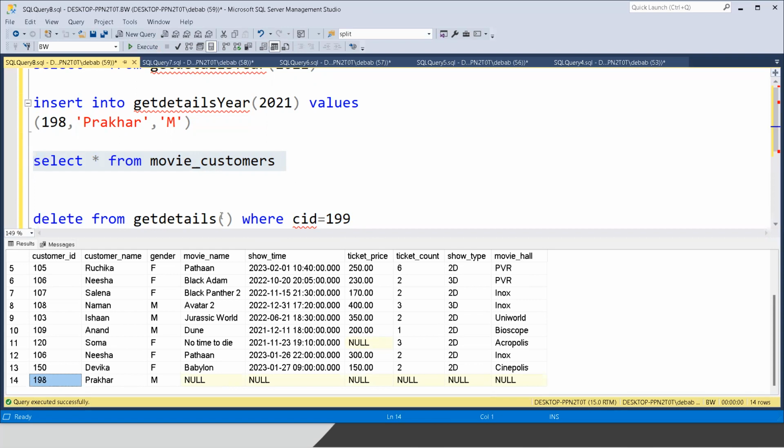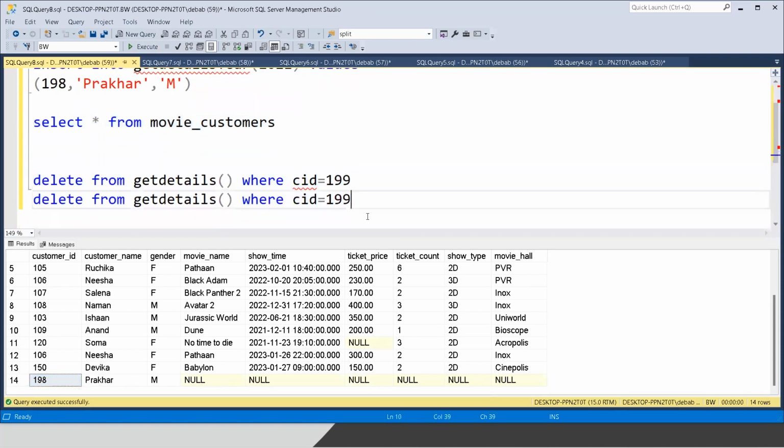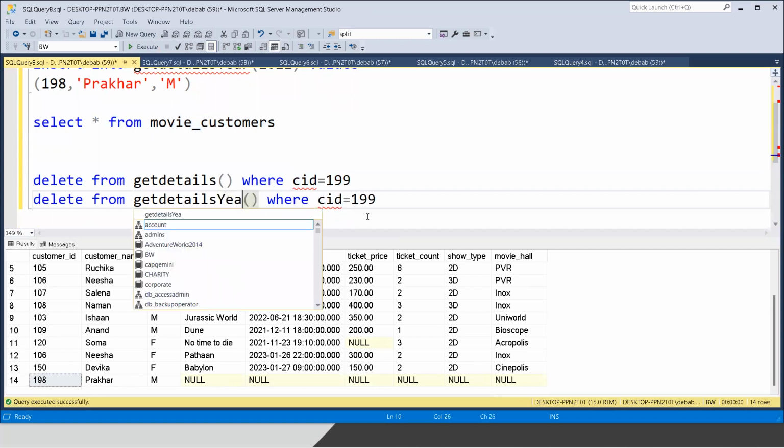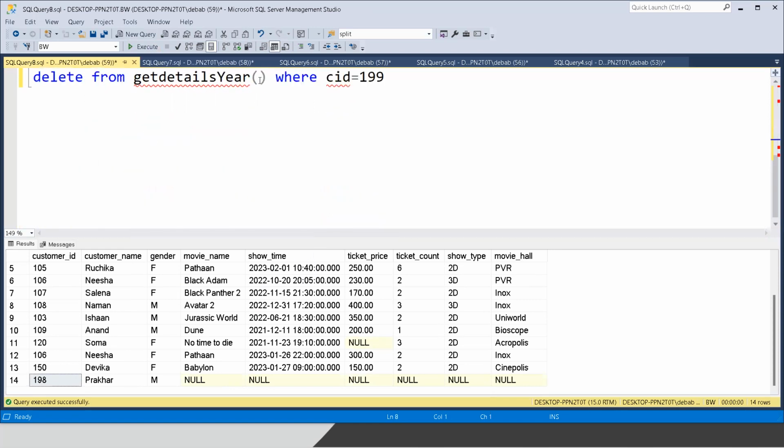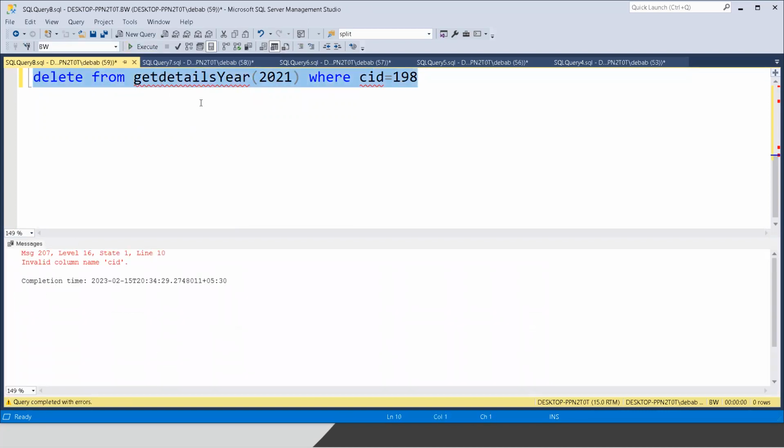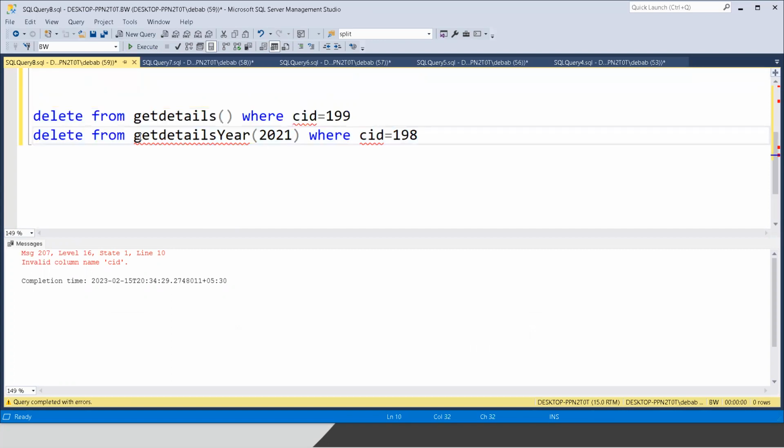Now, if I try to delete something with the second function, that is get details years, and what was the name, year or years? Okay, year it is. So if I give 2021 and try to delete 198, Prakhar's record, suppose. If I try to delete that, it is saying invalid column name. Okay, sorry, probably get details years doesn't have that thing. Let me check.